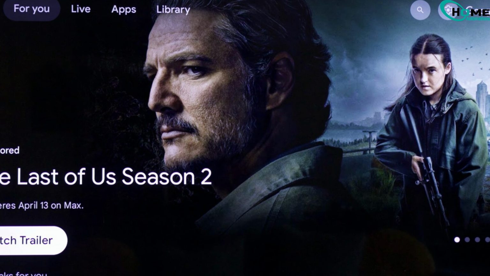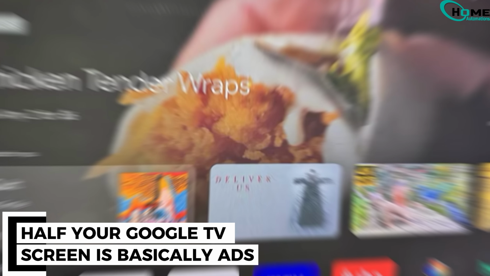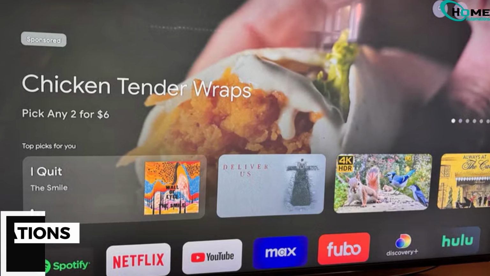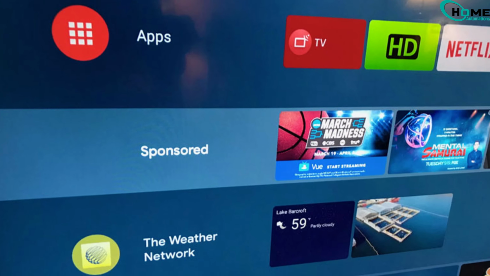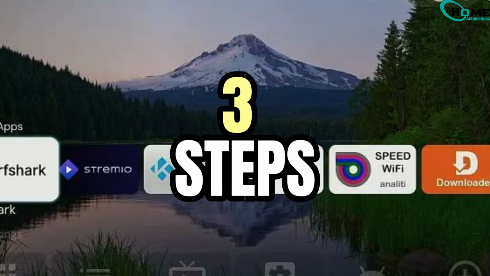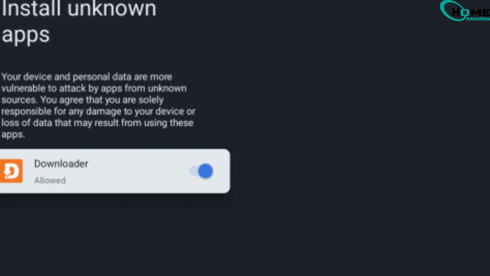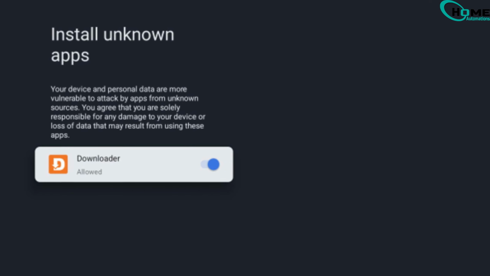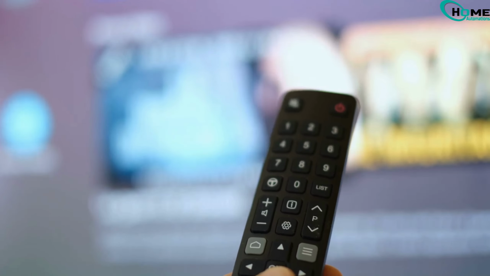If your Google TV home screen feels like one giant billboard, this fixes it. Seriously, half the screen is ads, random recommendations, sponsored movies, and stuff you never asked for. But in the next 3 steps, I'll show you how to completely clean up your Google TV home screen without rooting, sideloading weird files, or breaking anything. And honestly, this makes Google TV feel way faster and cleaner.